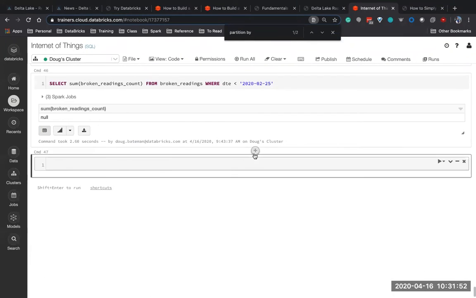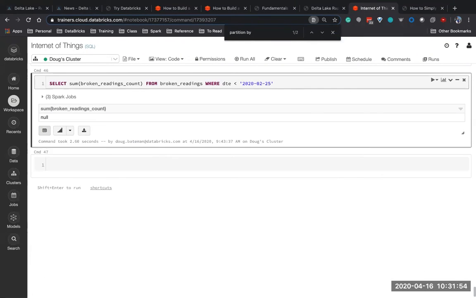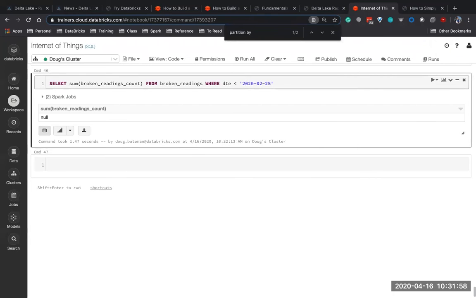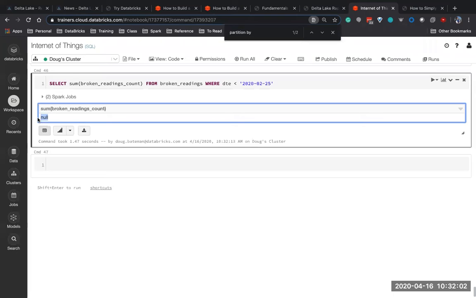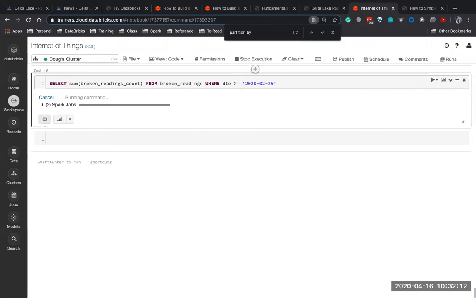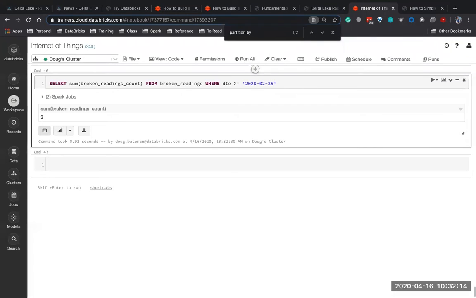So I'll come in here and I'll run this query, select some broken readings count where the date is older. And sure enough, all of the old data had been fixed. There were no broken records. It's only the new data that had broken records in it. So our fix worked. We just happen to have inserted new bad records.